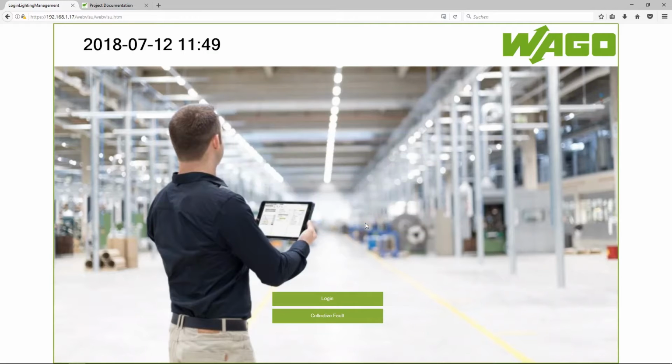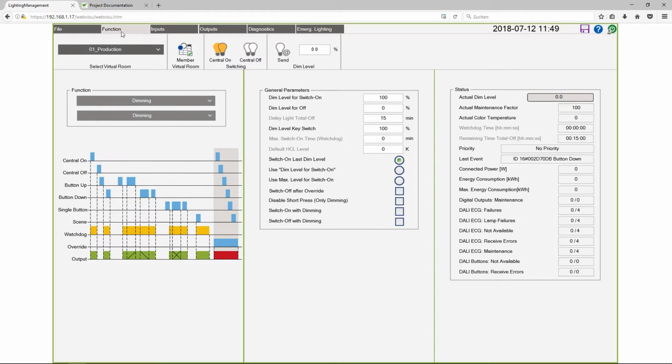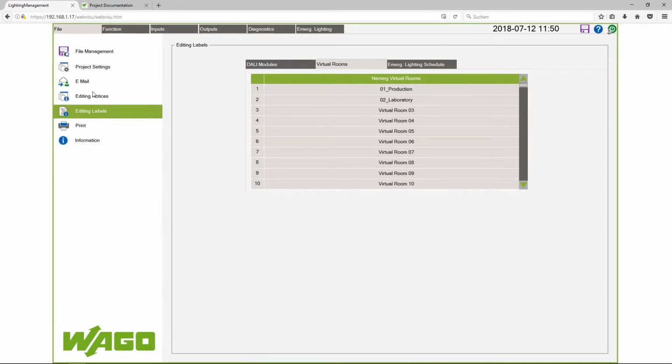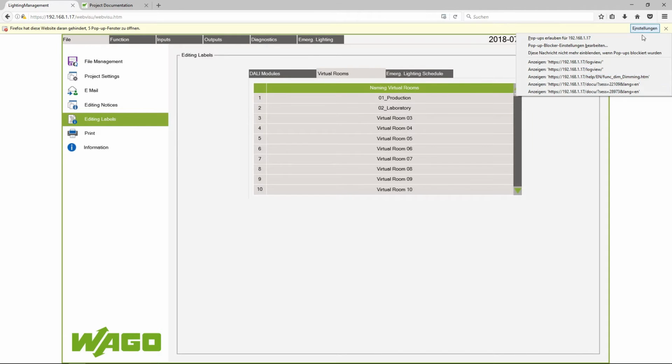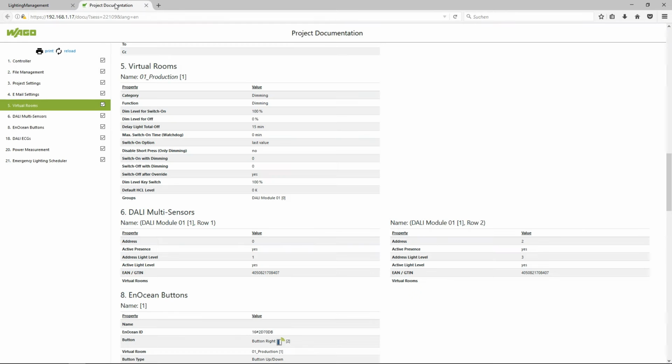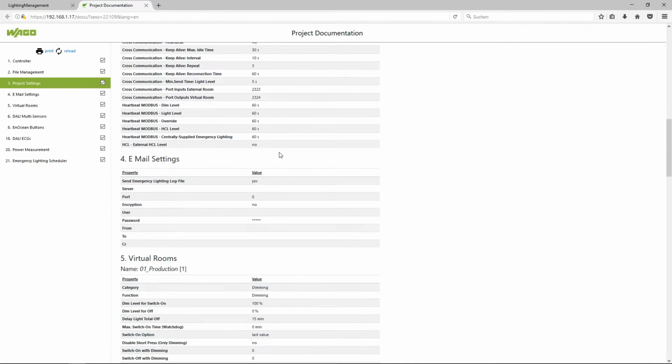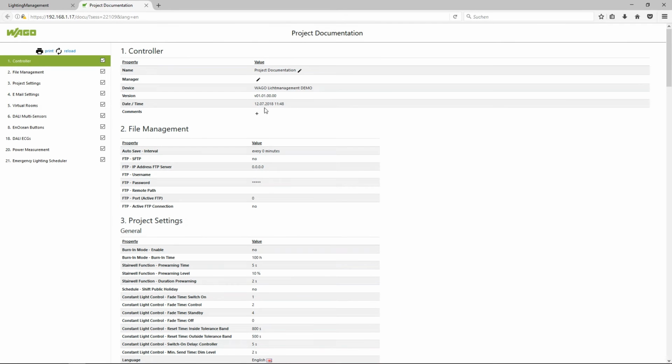The application starts in the view function, but I want to switch to file, and here you can find a printer icon. By clicking on print you see my browser blocks pop-ups, but I can allow this pop-up. In the second tab the documentation is loaded, so you can see here up to 80,000 data points listed very compactly, and on the top you can see the controller. This is the header.